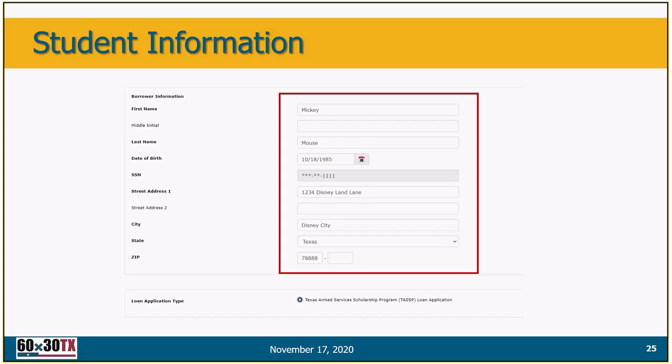So in this example, I went ahead and entered in Mickey Mouse. I put in Mickey's date of birth. It automatically pulled the social security number from when I first typed it in, and then I entered the address and all the other applicable information.